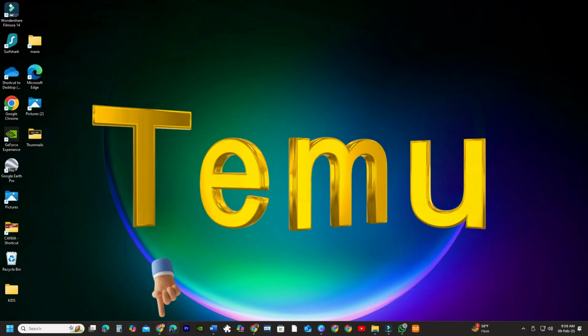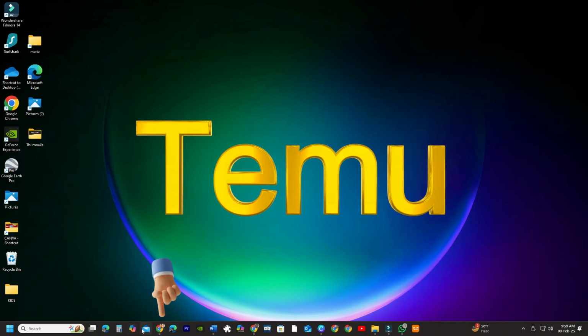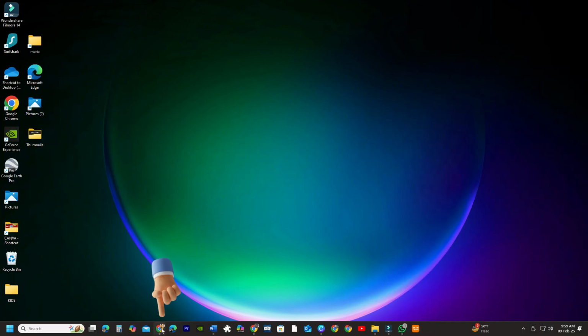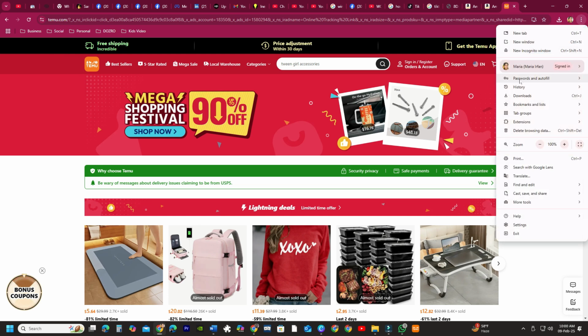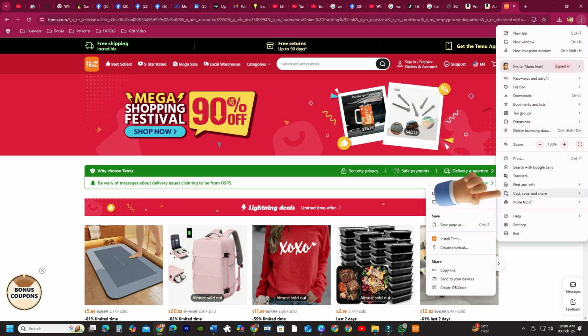To add the Temu URL with icon on desktop and taskbar using Google Chrome, open the website URL in the browser address bar. Click the three-dot menu in the top right corner of the Chrome window. Go to Cast, Save and Share. Here you can either install the page as an app or simply select the Create Shortcut button.